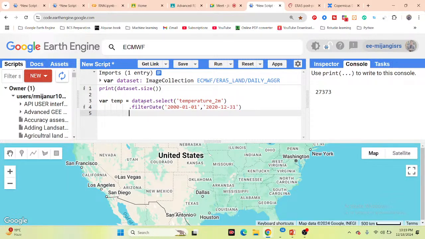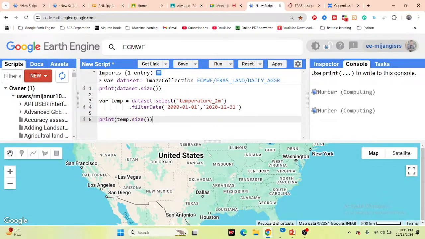One can also simply put one specific time. After doing this, to see how many images there are, I can call the size function. Now it shows how many images are available between this time period. We find out that 7,670 images are available. So this is my image collection, and I want to use it.